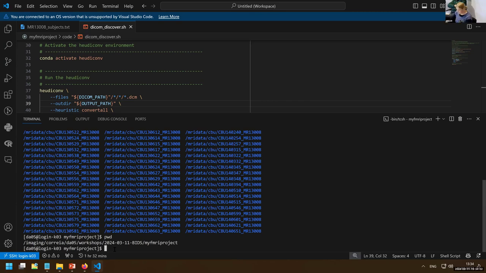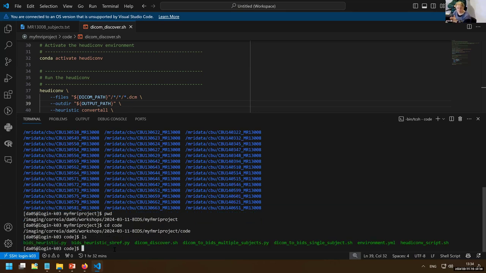So I will move to the code and make sure that these are all my scripts. I'm now in that folder, so I can just run this DICOM discovery.